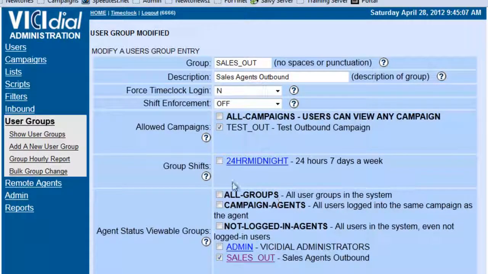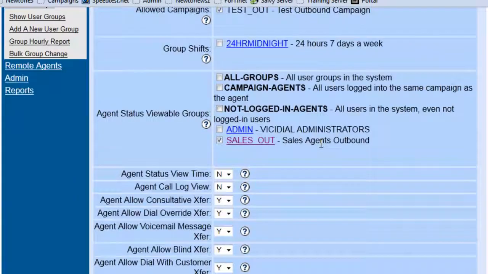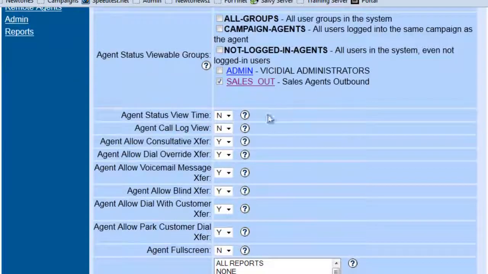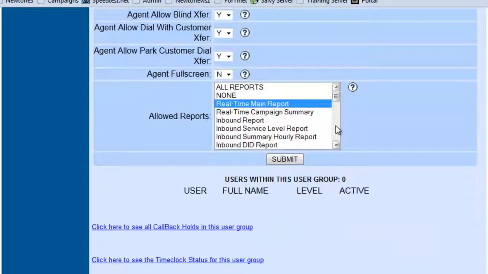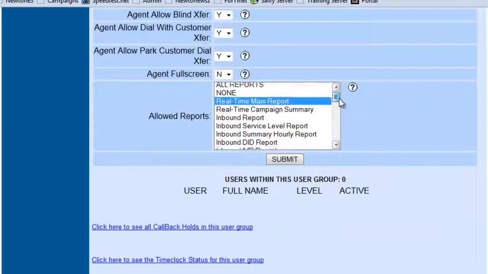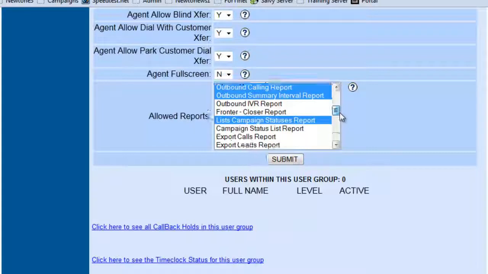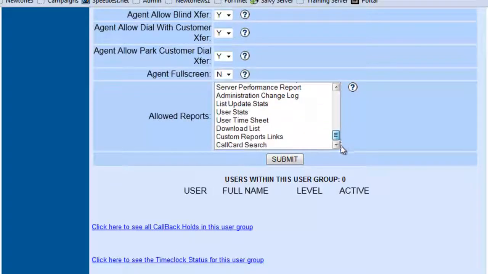Once we create it, all the agents that we create and put under the sales agents outbound group, when they log in, are only going to be allowed to see the test outbound campaign. They're not going to be forced to use a time clock or shift enforcement. They're only going to be able to see their own statuses. For outbound sales, they will be allowed to see the real-time main report, the outbound call report, the outbound summary report, the list campaign, and the agent status detail.